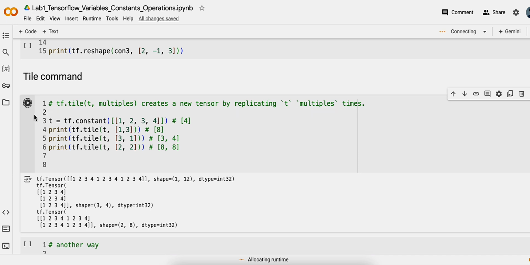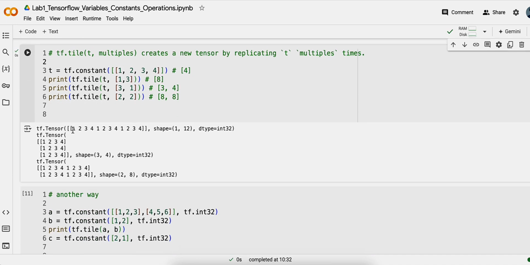Let me run and show it to you. So okay, now you see 1, 2, 3, 4 is the original one, and then it is repeated 1, 2, 3, 4 and then 1, 2, 3, 4. So it is repeated 2 times and the dimension of the new tensor becomes 1 cross 12. So here you see the dimension is increased and the columns are now 12, and you have repeated this content 3 times in the column direction.